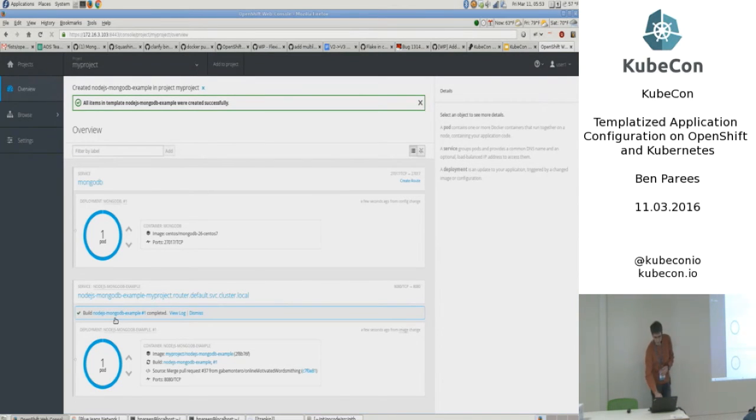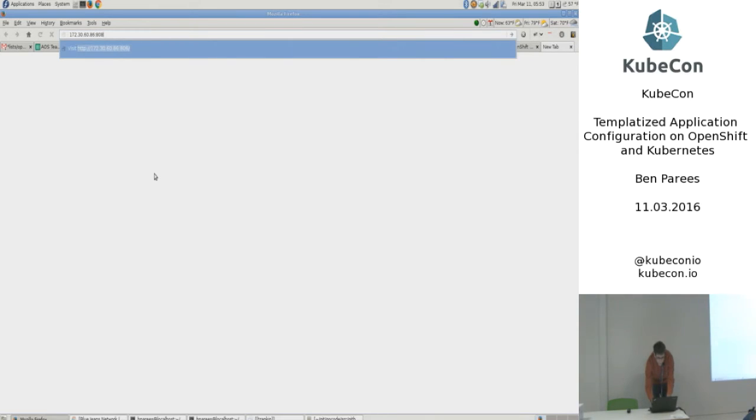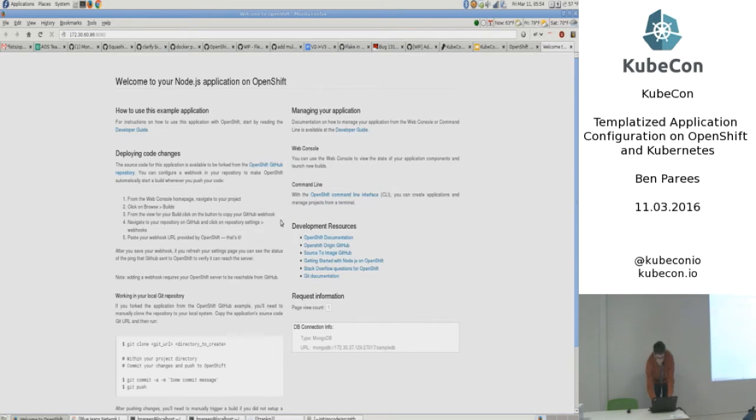So that has just completed. And now we'll see if we can actually access that thing. Because I didn't set up a route, I'm just going to go in through the service IP. And here we see that we have our Node.js application, and we have our database connection information that we are connected to the database service.